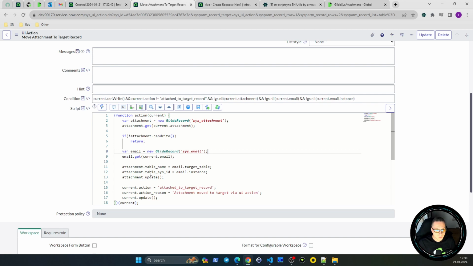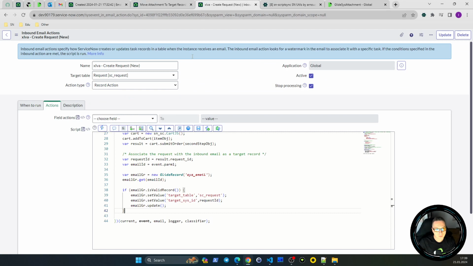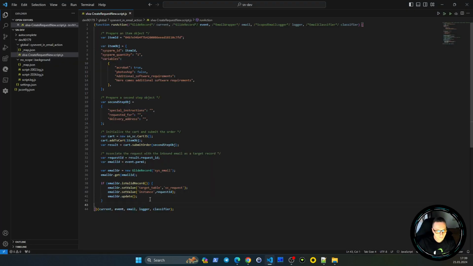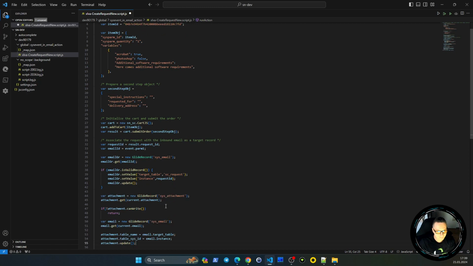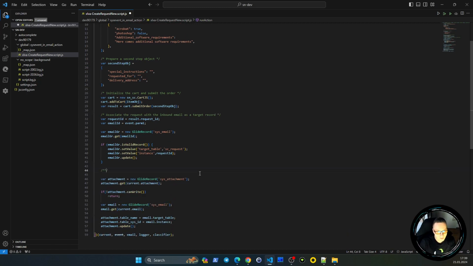So what can we do with this script? Let's copy this part. Now let's count action. See where we are. So we can add another step here, and let's call it handle attachments. All right, so now let's just replicate this UI action.